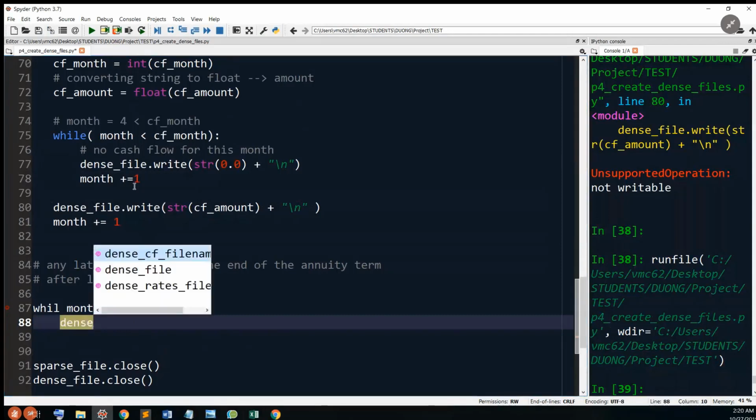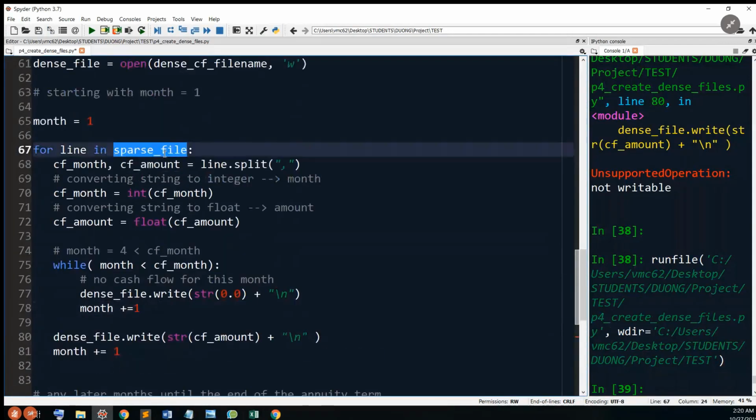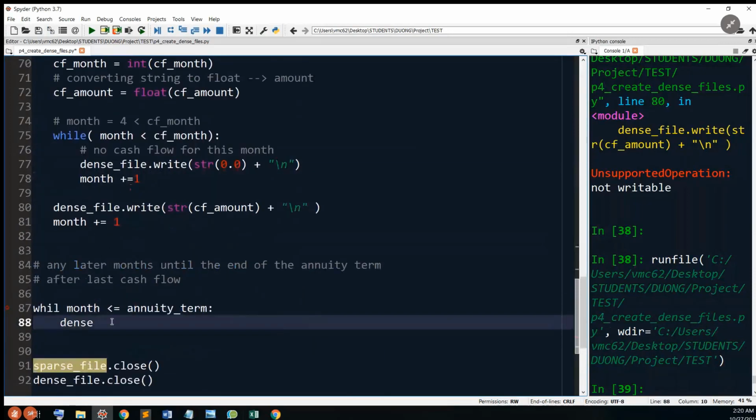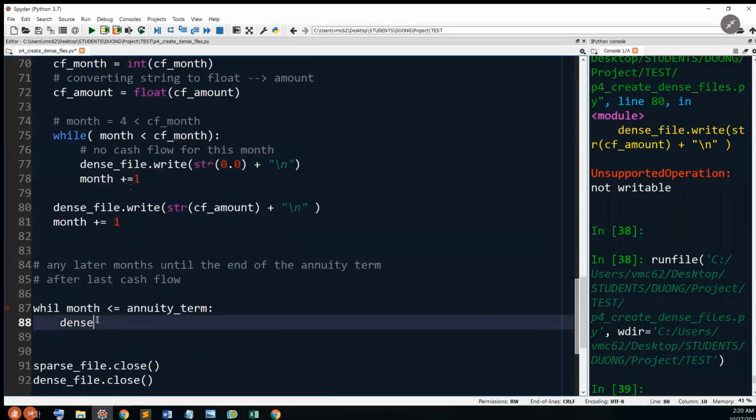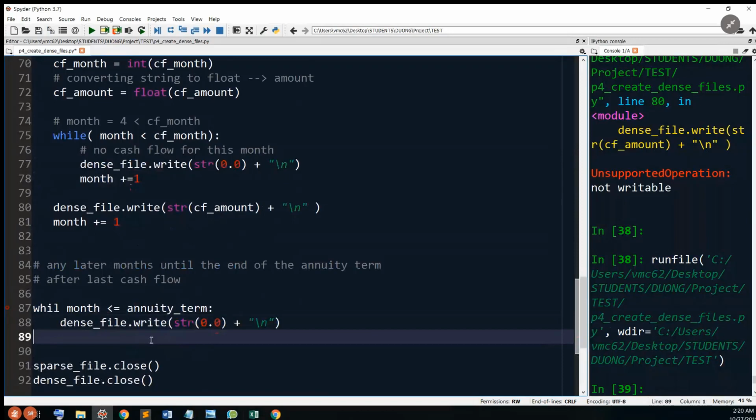So even though it finished with all the lines in my sparse file, it will continue to write stuff. So we'll do this thing right here. We're just going to copy and paste it in here. What is it going to write? It's going to write zeros.